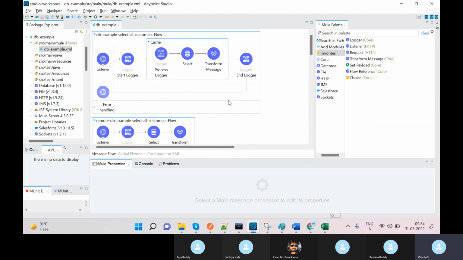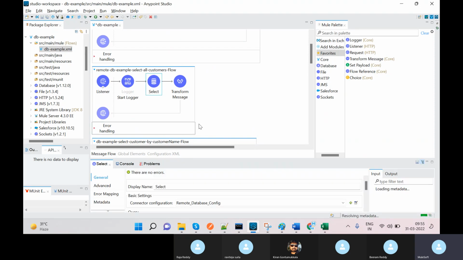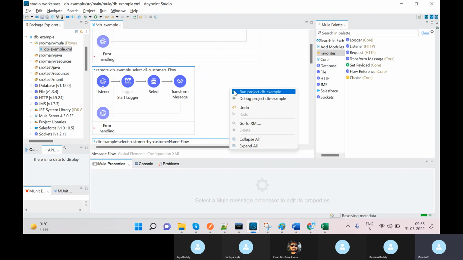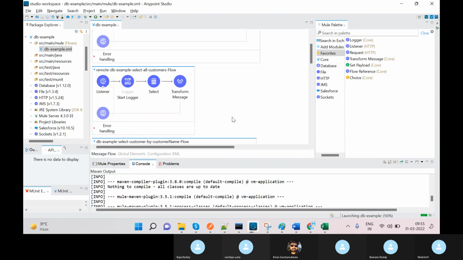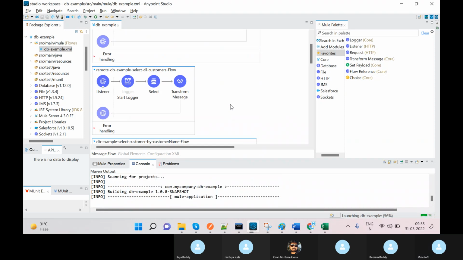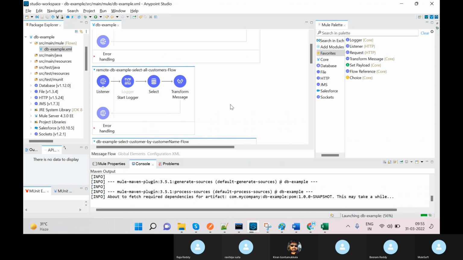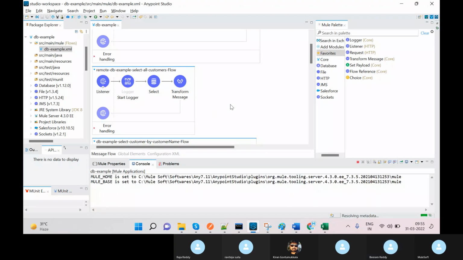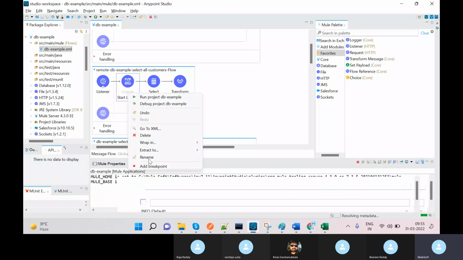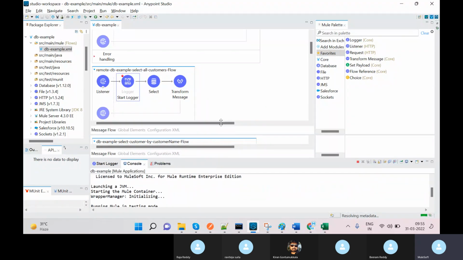Let's see. For example, here I'm selecting the data. I'll run this application in debug mode for your better understanding. We'll see the breakpoint also. Once it is started, I'll keep the breakpoint, no problem.